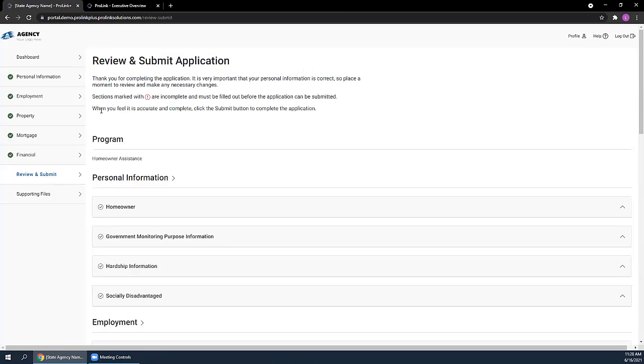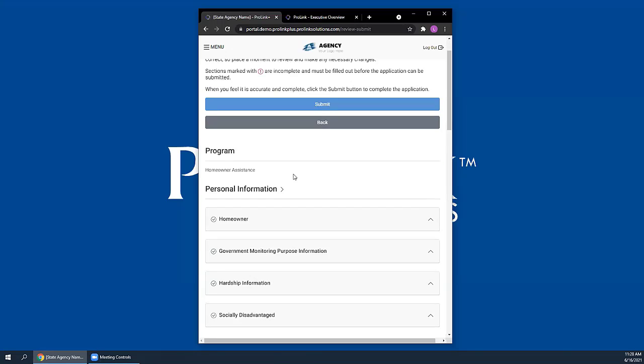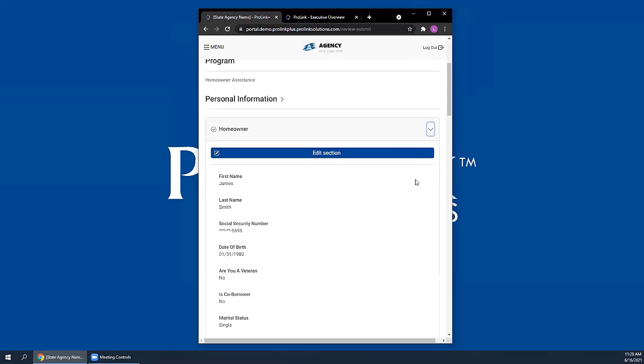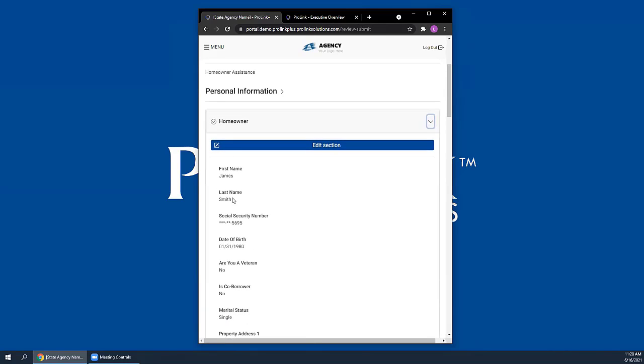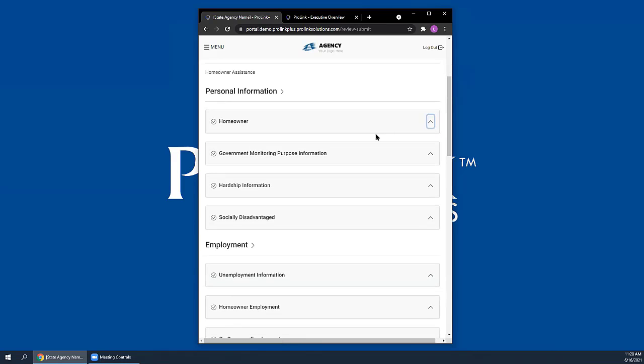This screen here shows the applicant how much of the application they have completed already and whether or not there are any other fields that they need to complete. So they can see all the data points that they've entered. If they have missed anything, they'll be given some icons here letting them know that they need to complete that information, and they can jump back to that section to fill that detail out.